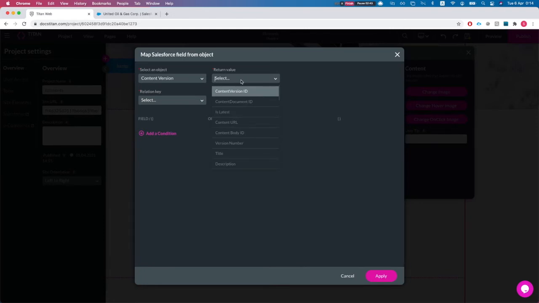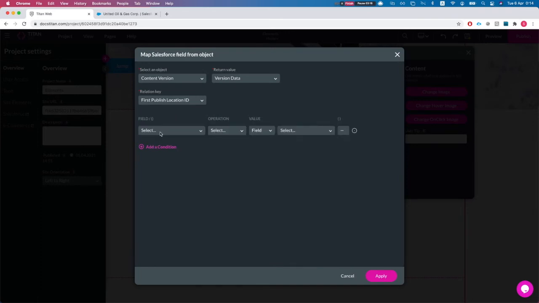And we need to tell Titan what's the return value. What do we want to map in our instance to the image? And that will be the version data. This holds the actual image or the file. And our relation key, in this instance, will be first published location ID. So you got to know the relationship between the objects, which object you want to pull from, and what's the return value to that field that you're mapping to. In our instance, it's the image.